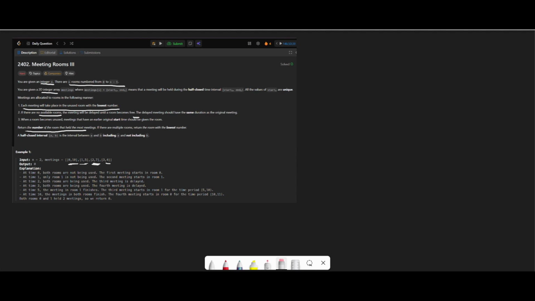Now we check if a room is available. If it is, we assign the meeting to that room immediately. If no rooms are available, we take the room whose meeting finishes the earliest. We pop it from the used heap, delay the current meeting to that end time, and compute a new end time using the original duration. That room then becomes available for this delayed meeting.